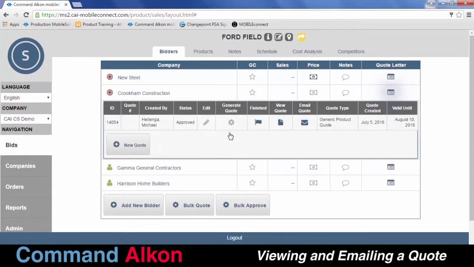You can only view a quote if it's been generated. If these icons are gray, then these will be blue, and you need to click on the wheel in order to generate this quote. Once it's been generated, you can no longer edit it, but you can then view it or email it. To view the quote, you click on the icon in the View Quote column for the quote you'd like to view.